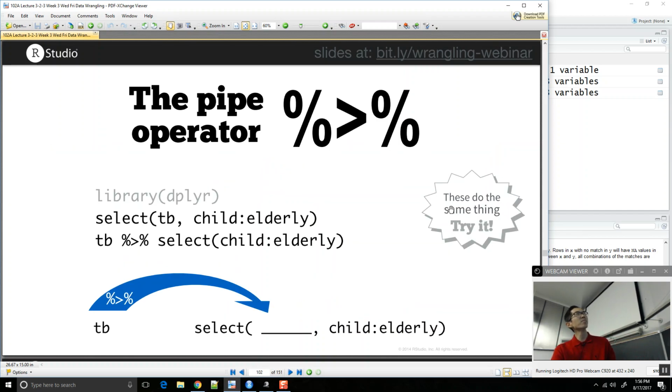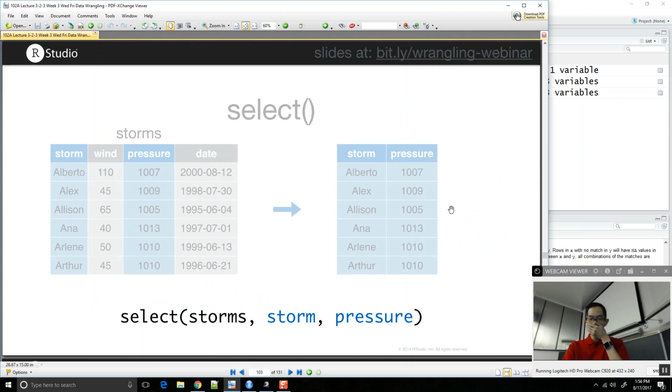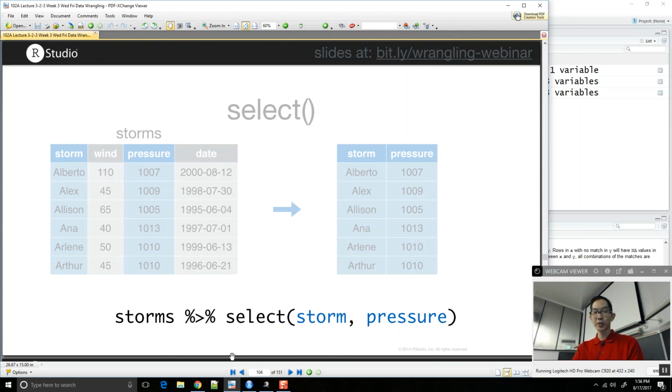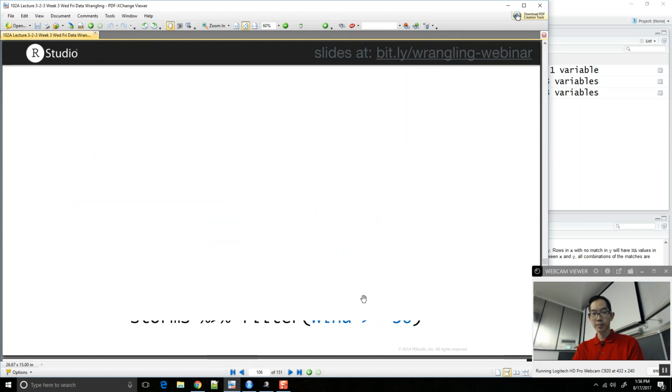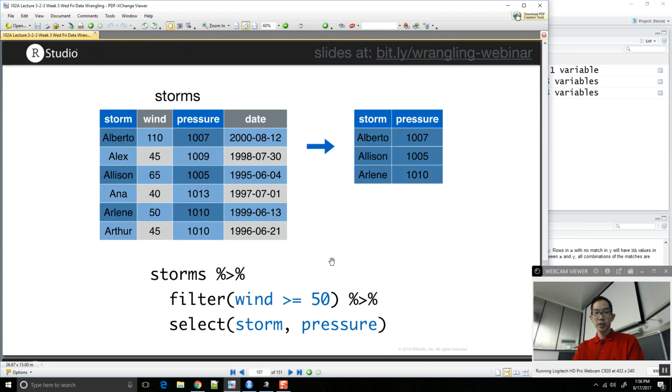I think we've talked about the pipe operator already. Rather than having to write things this way, select storms, column storm and pressure, we can just do it this way. And the great thing about pipes is you can just feed them into each other. I think this makes it easy to read.